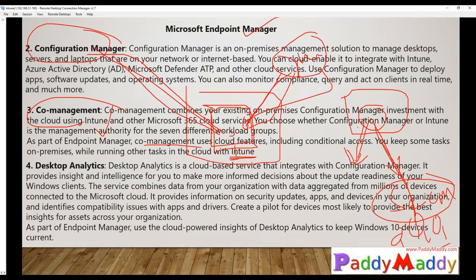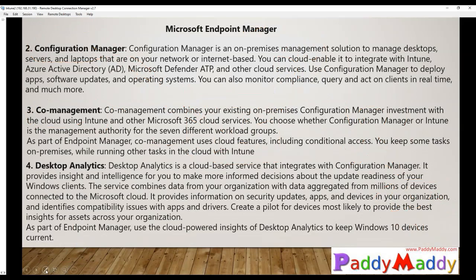You can even check how it looks from a managed perspective, all of that. Right? The other one would be Desktop Analytics. Desktop Analytics is the new thing. Here it's a purely cloud-based solution again.